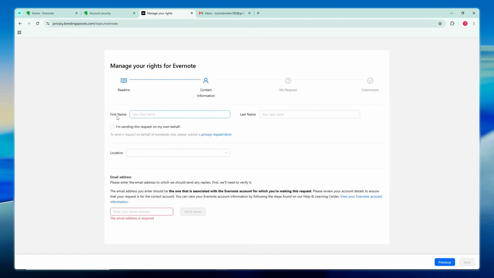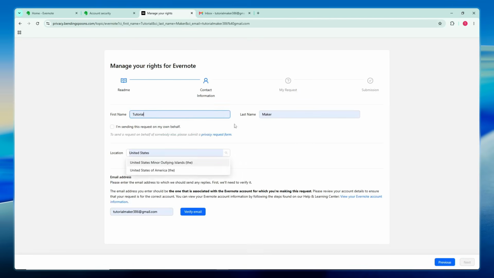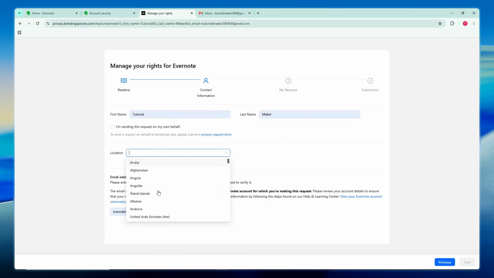Here, you'll need to enter your first and last name along with your email address in the designated fields. This helps Evernote confirm your identity before proceeding with the account deletion. After entering your information, click the Verify Email button.